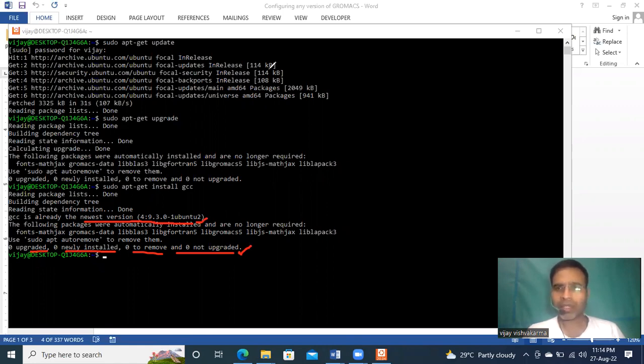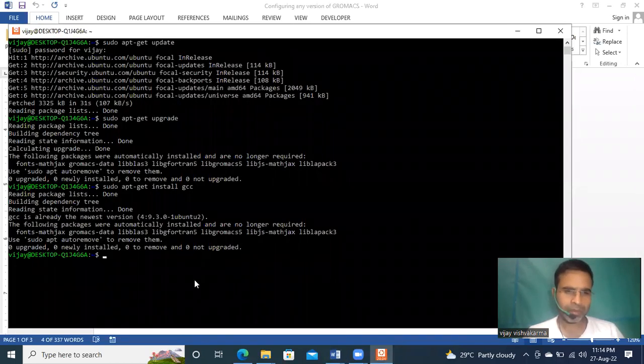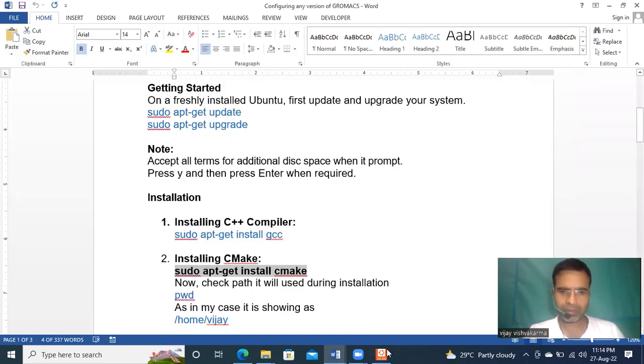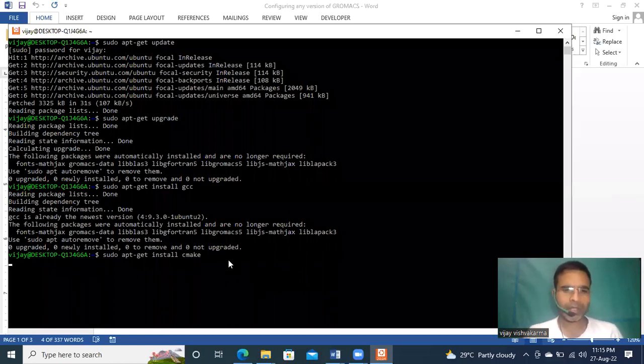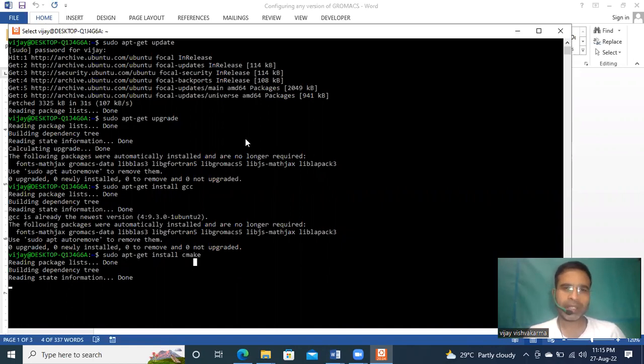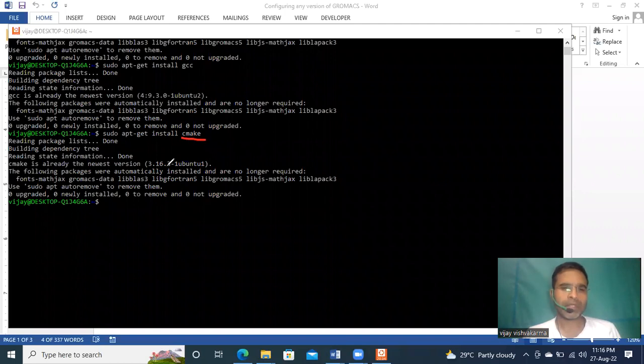So go to the next command, just copy and press enter. So it will install cmake. Wait for the installation. I am pausing the video. Installation of cmake is successful since I already installed the version 3.16.3.